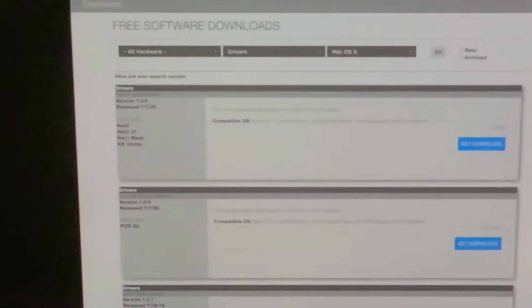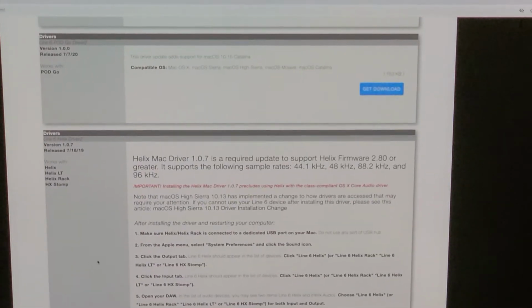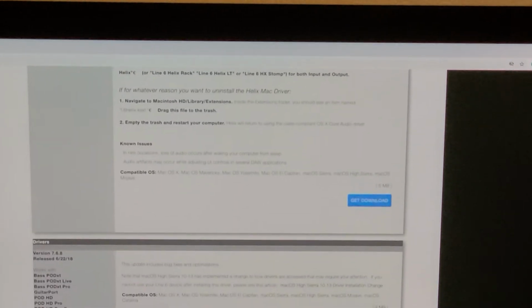Over here it shows you the different products. Pod Go, Helix. Oh, it's trying to, hold on, there it goes. Keep scrolling. Now this is back from 2018, which is before the new Catalina update, but this is what is gonna help.